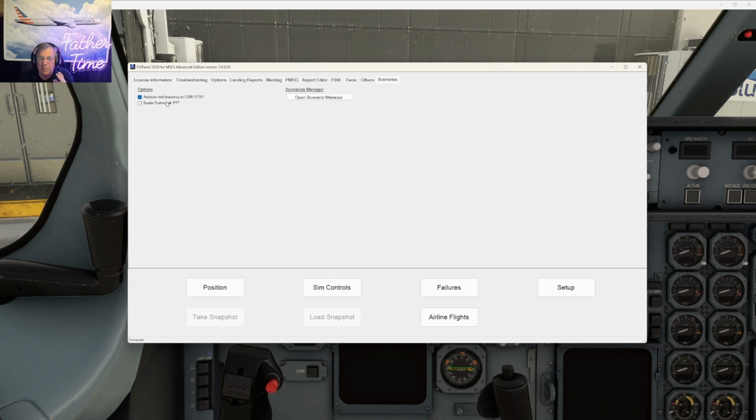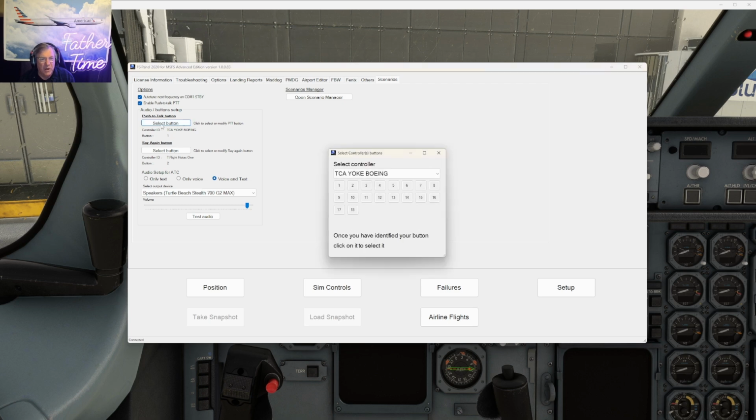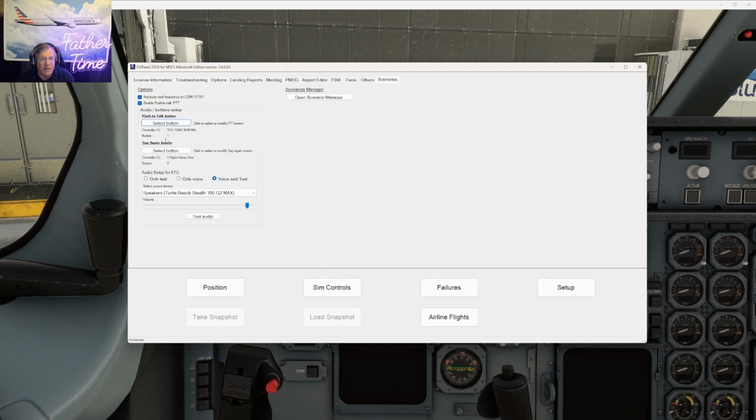After about 5 seconds, be patient, they'll give you the frequency change. Don't worry if it doesn't show up. It'll come in about 5 seconds. Enable push to talk, just like VATSIM. Which button do you want to use? I'll use my Boeing yoke, my mic button. Click it and click on the number 1 when I see it light up.